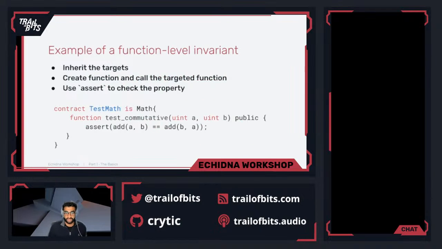Here's an example of a functional level invariant. Again, we're using assertion mode here. We're asserting something. Same exact thing though. We take in two values, A and B. Note that these are fuzz values, free values. These can be fuzzed by Echidna, so you can make these anything from 0 to uint256 max. And so test math, the target contract will inherit math, and we'll just assert that adding A plus B is equal to adding B plus A.